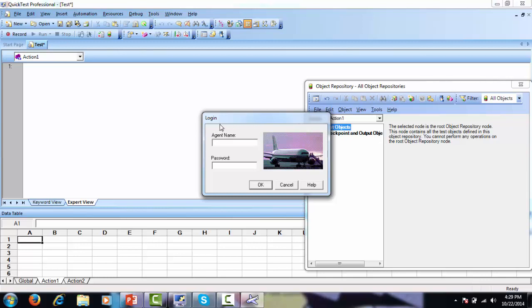You can see here, this is the login window. This is a dialog basically. Here you can see various objects are present. The first object is agent name. This is the text field where we need to enter any agent name. The second object is password. Here we need to enter the password. Then we have three buttons available in this application under test. The first one is the OK button, the second is the cancel button, and the third one is the help button.